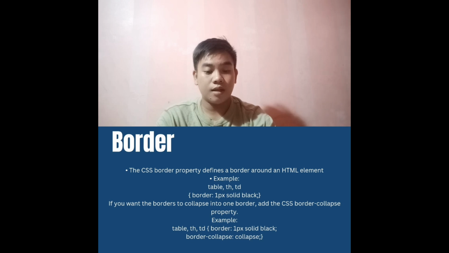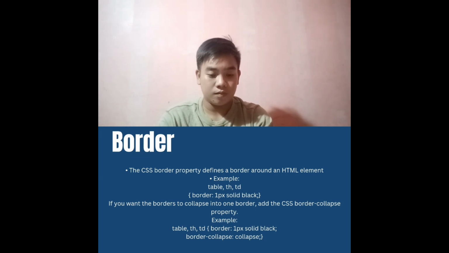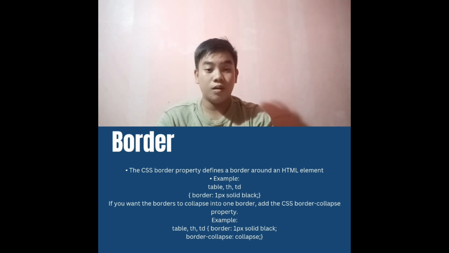Border. The CSS border property defines a border around the HTML element. Example: table, th, and td. Border: 1 pixel solid black.